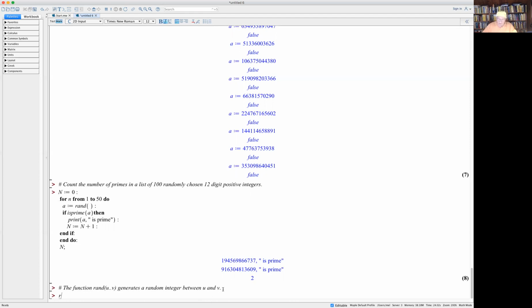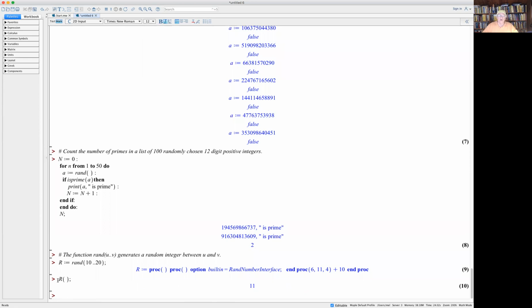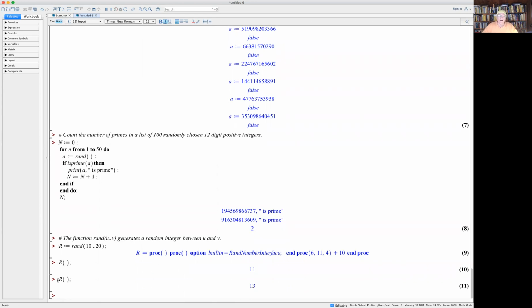So let's try to generate a random number from 10 to 20. Let me give this a name. I'll call it capital R. So if I write R, parentheses like that, I get the number 11. If I do it again, I get the number 13.